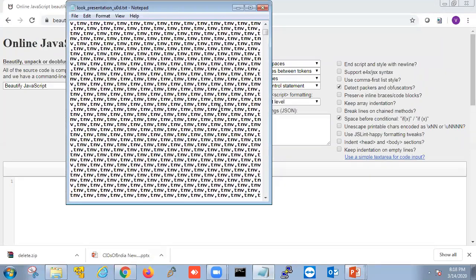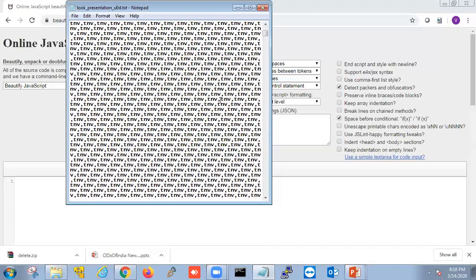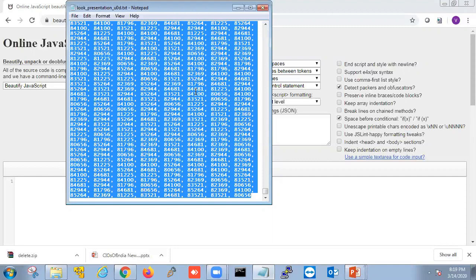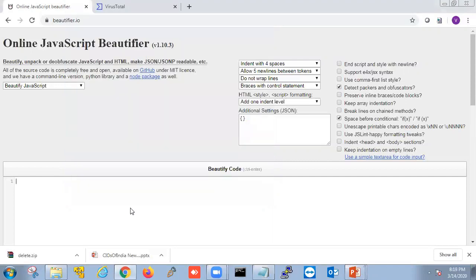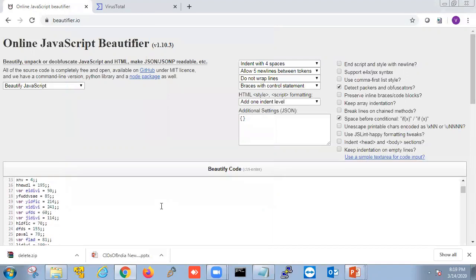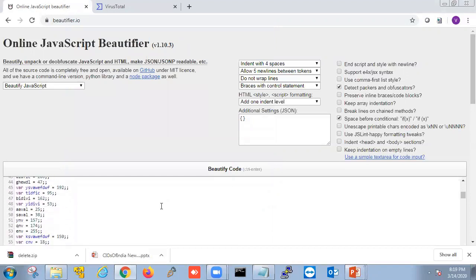I hope, yeah, it is open. So this is how the ransomware file looks. It is highly obfuscated. You can see over here, you will not be able to make head and tail of this. So what I'll do is simply select all of this, go to the beautifier website, paste the content here, and say beautify code.